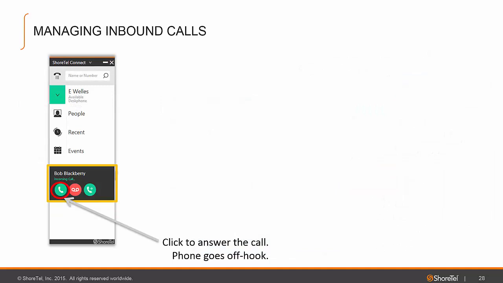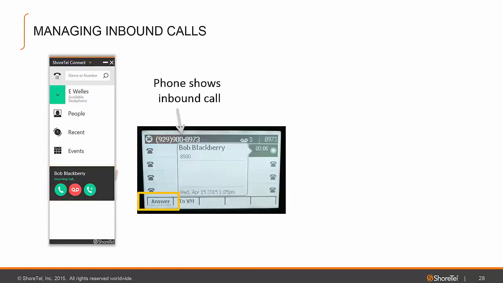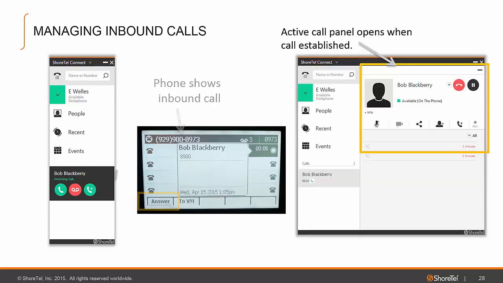As a call comes into your extension, the dashboard displays a notification with options for managing the inbound call while your assigned phone rings. You can choose to answer the call, transfer it to voicemail, or forward the call to another extension. If you choose to answer the call, your phone will go off hook. The call will be established, and the caller's information will appear in an expanded panel to the right.